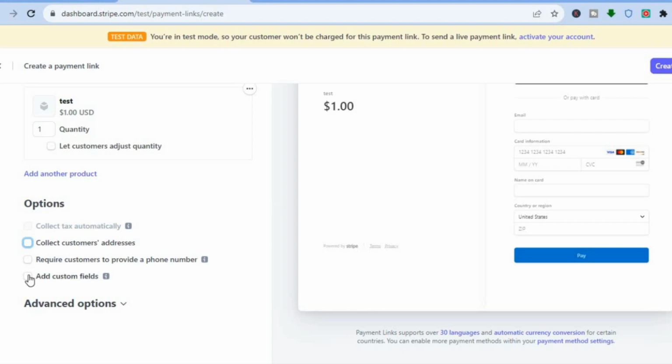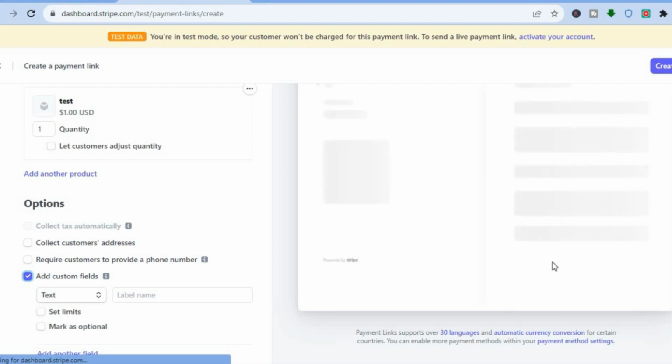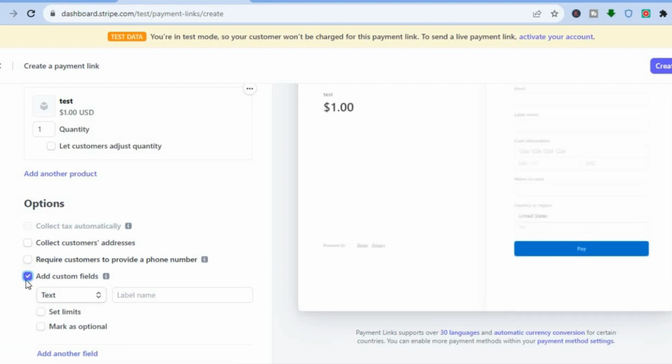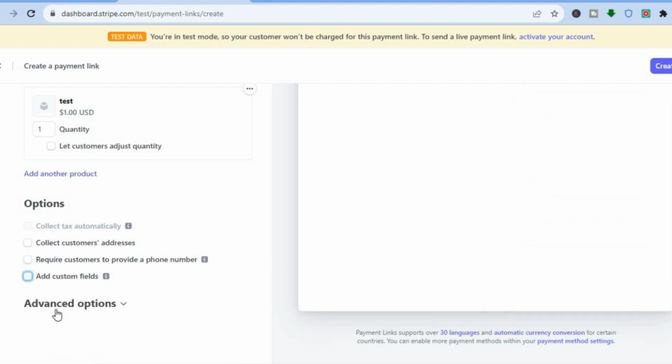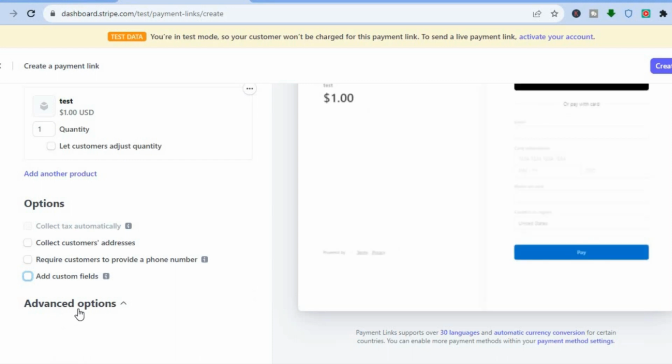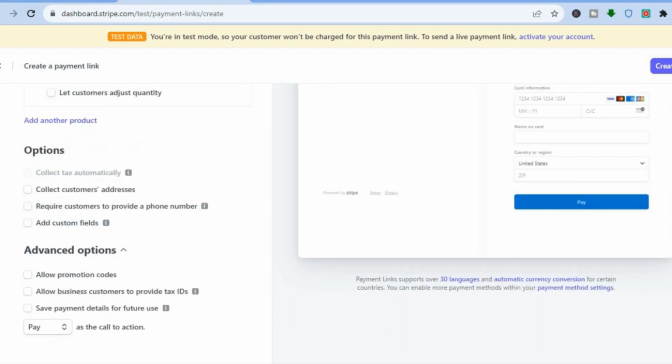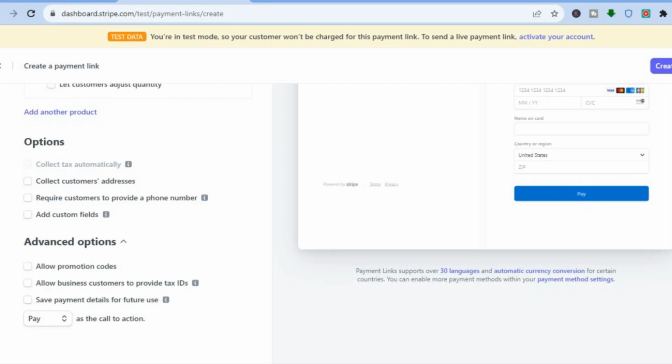And by adding custom field, you'll be able to see how it looks on the right hand menu option right here with each field that you add. You can also tap on advanced options, and from there if you'd like to add a promotional code or anything like that, you can do that.